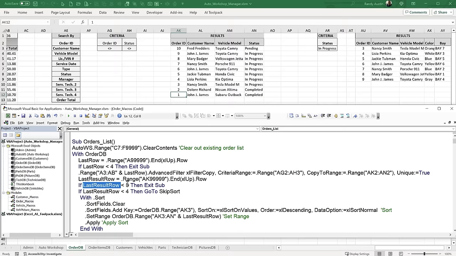I want to sort that data. I want to put the newest order on top. However, if there's just one row of results, that means the last result row is less than 4. We don't need to sort a single row, so we can skip the sort. However, if there's more than one row, we are going to run that sort.